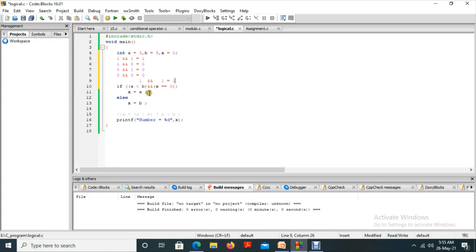So the entire if statement is true. That is why I mentioned this is a procedure in C programming. While writing an if condition, we have to write it in brackets. So the first bracket, a less than b. The result will be stored. So you can write it like this.